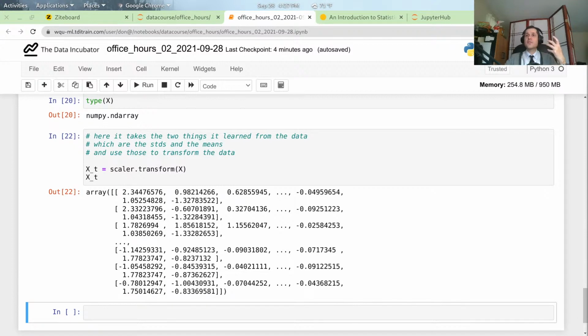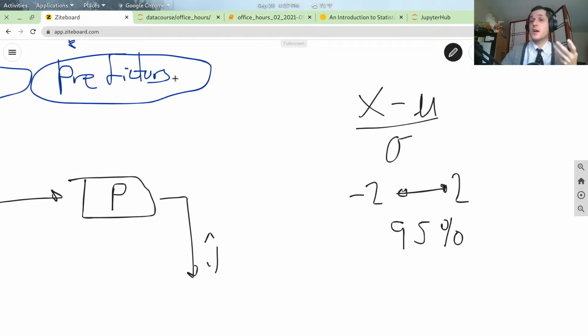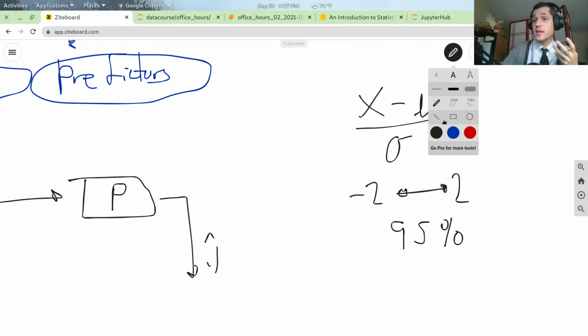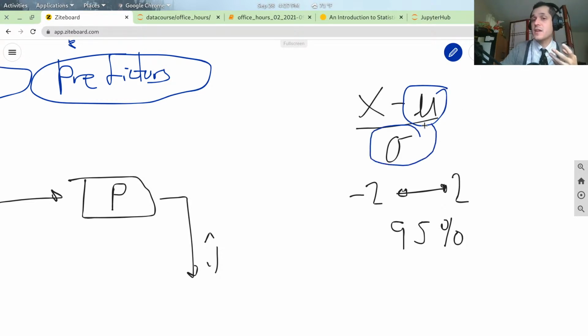Why do scalers take only the mean and standard deviation when transforming? Well, that's just the definition of this scaling. We're going to scale it by subtracting the mean and dividing by the standard deviation. That's just the definition of the scaler. It needs the mean and it needs the standard deviation. So that's all it needs. So we have to make sure that we learn these two sets of parameters from our training data.